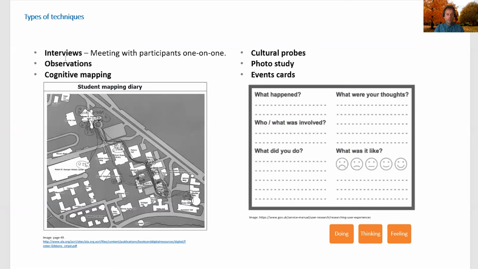You can use interviews, where you meet with a participant one-on-one. You can use observations. You can use cognitive mapping methods. As you can see here, a student was asked to literally draw on a map of the campus where she has been and write down. So 8 o'clock, she's been to the gym. Then 8:15, she went to the library. At 9 o'clock, she went to this room, and so forth. So you see, she has drawn the time and the place. Cognitive mapping. You can use cultural probes, photo study, or event cards.